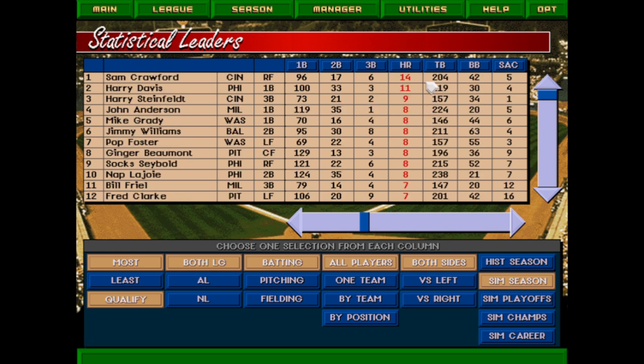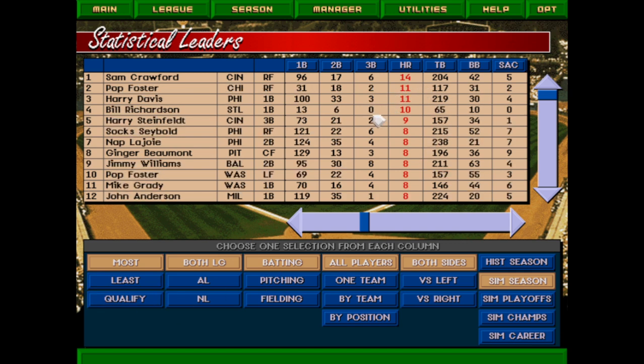All right, so this is with qualifying players. What if we take away qualify? Do we get anybody else in here? We do. We get Bill Richardson and Pop Foster in there. There's Sox Seybold, Nap Lajoie, Ginger Beaumont, and so on and so forth.